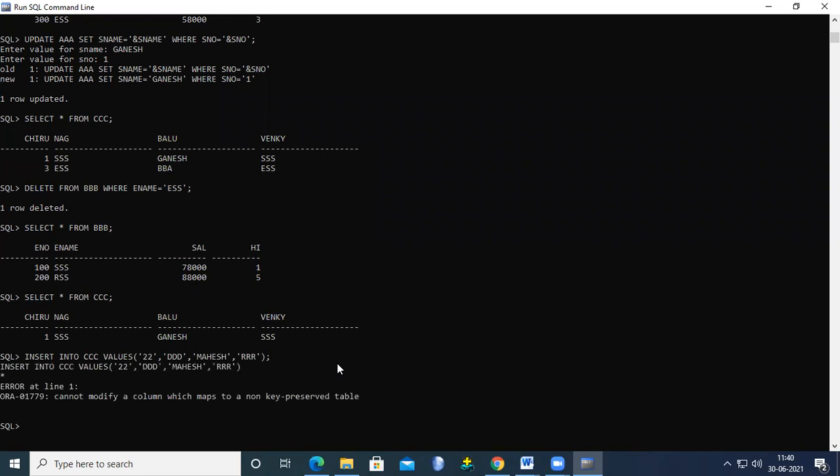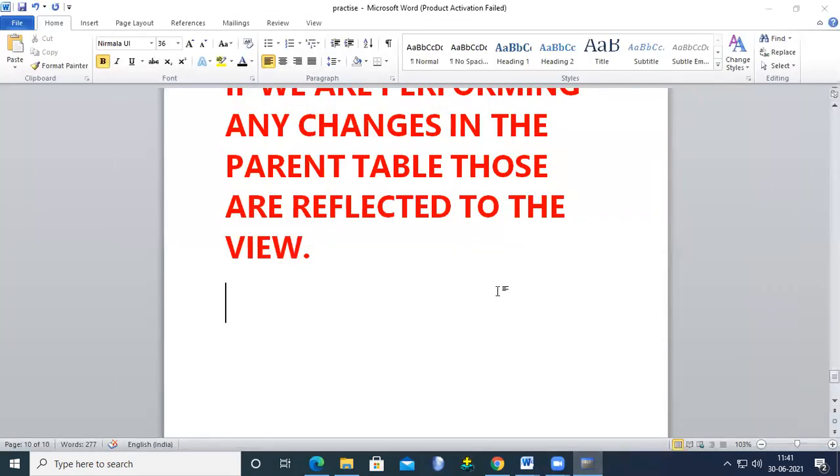Cannot modify a column which maps to a non-key preserved table. So here we can't insert that. We can't insert into triple V values, so it cannot modify the columns. So these types of topics are important from the exam point of view. I hope that's clear now.